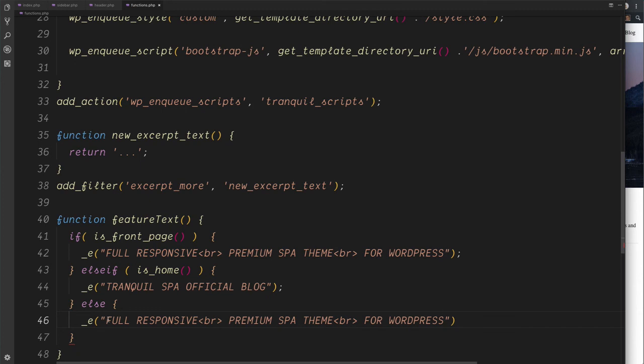We will keep adding to this function as we create more page templates, but for now this is all we need. And next we'll move on to our single page template.